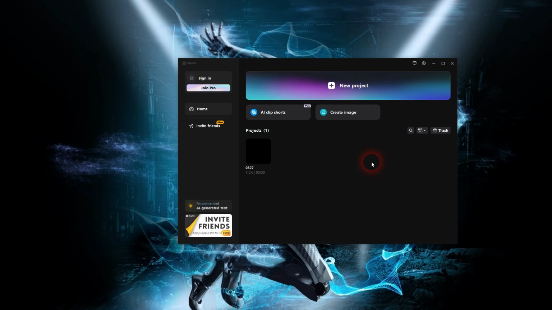Current version for me is 3.5, and then the trash button should be here on the right side.